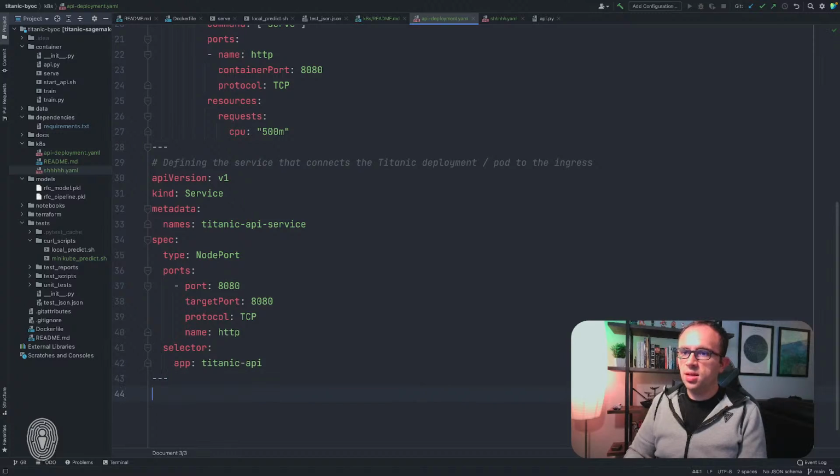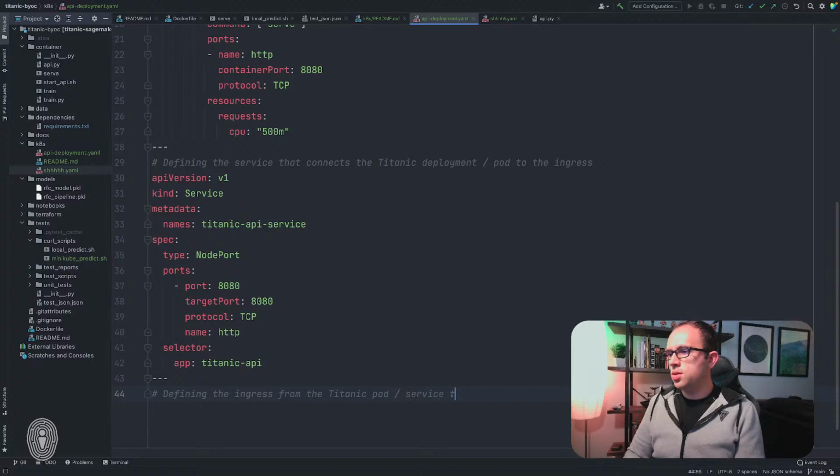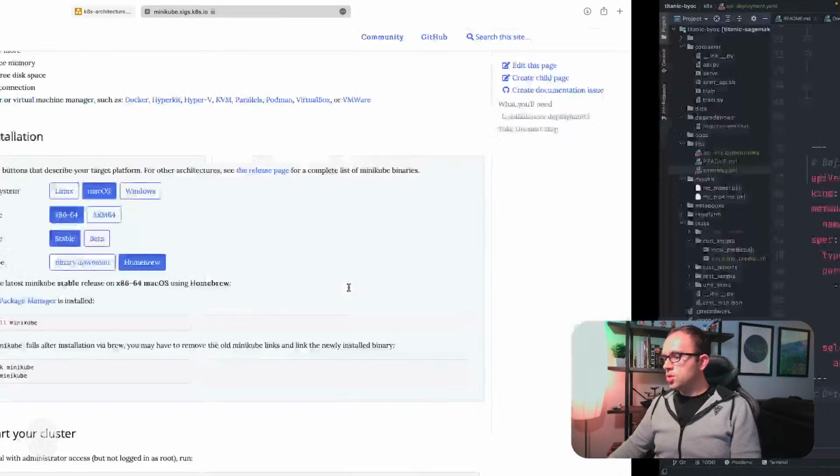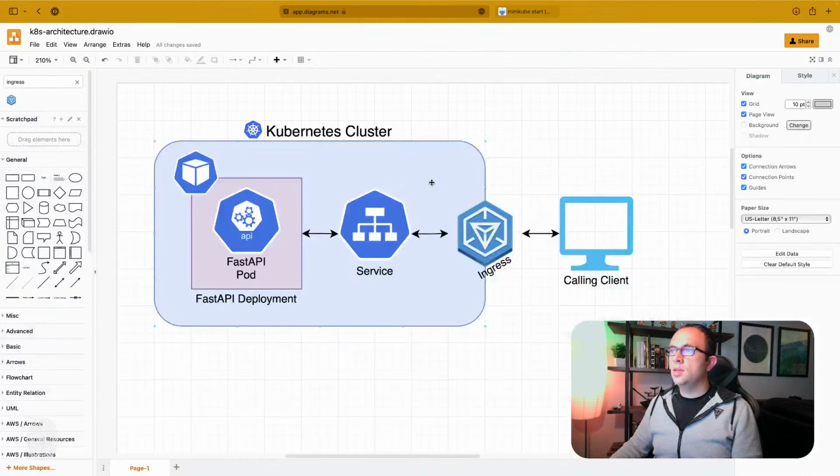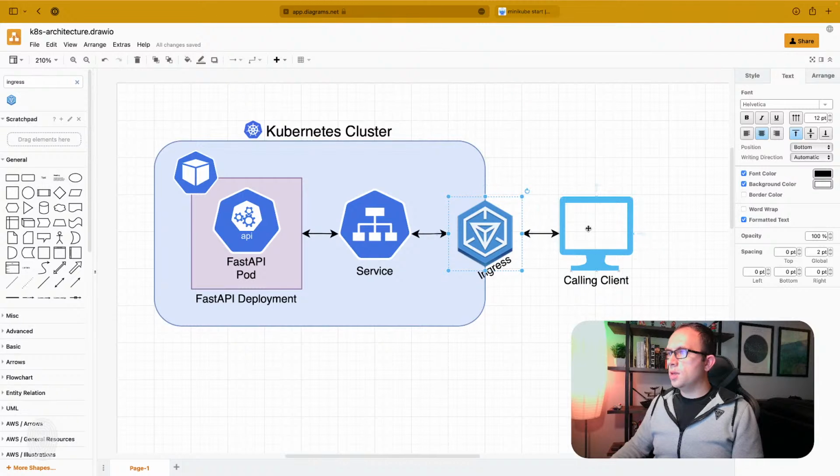And of course, the last thing is the ingress. Defining the ingress from the Titanic pod / service to the outside world. Okay, so again, just as a quick refresher from our diagram here, what we're basically saying is, okay, we want to define this guy that connects our calling client into our service.